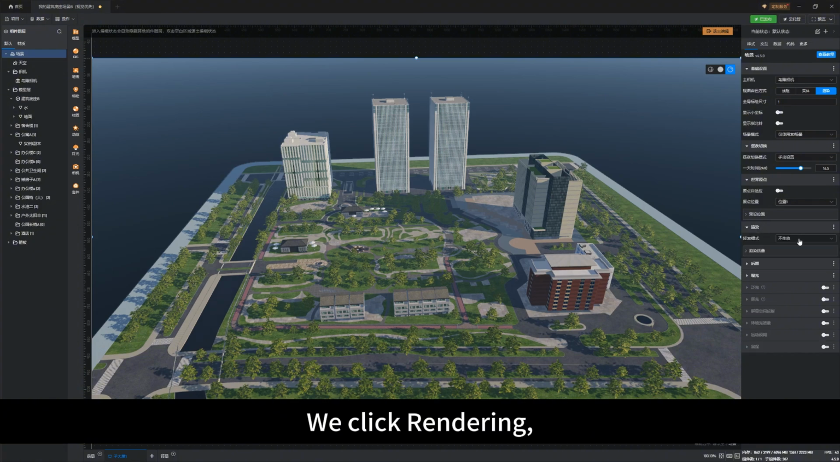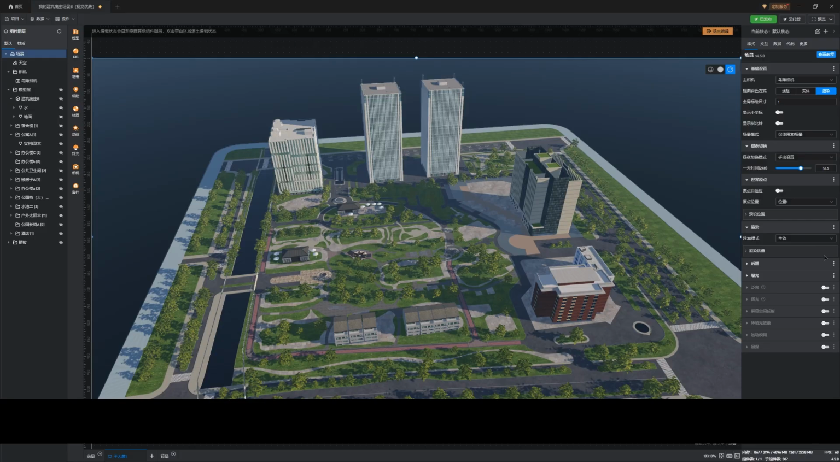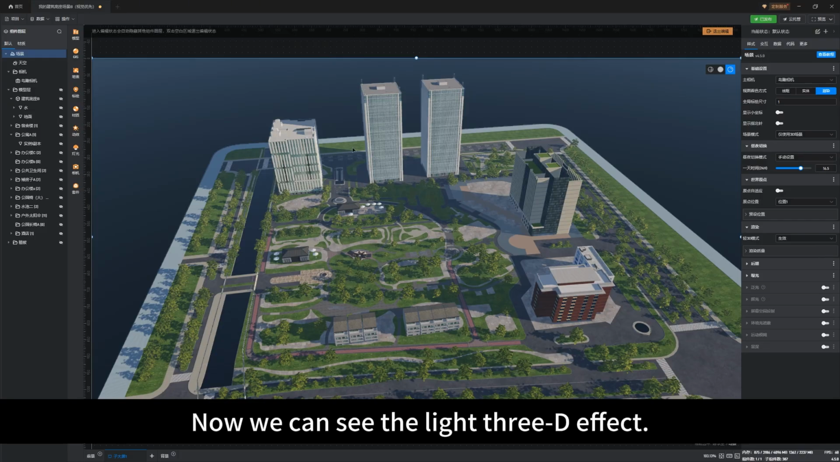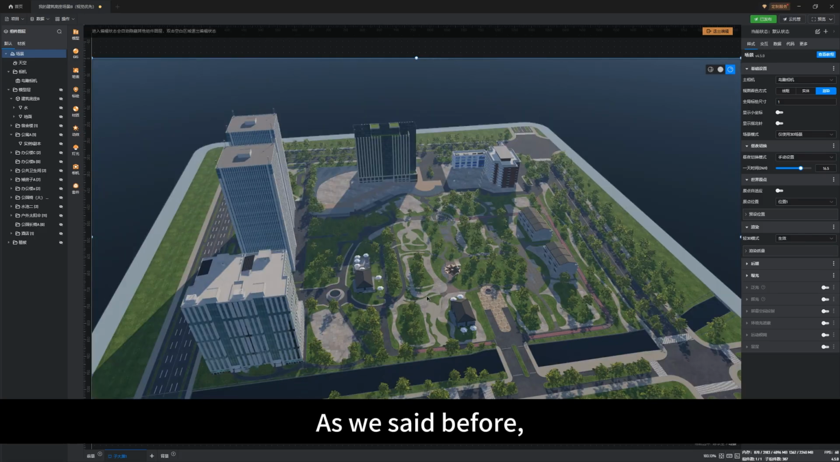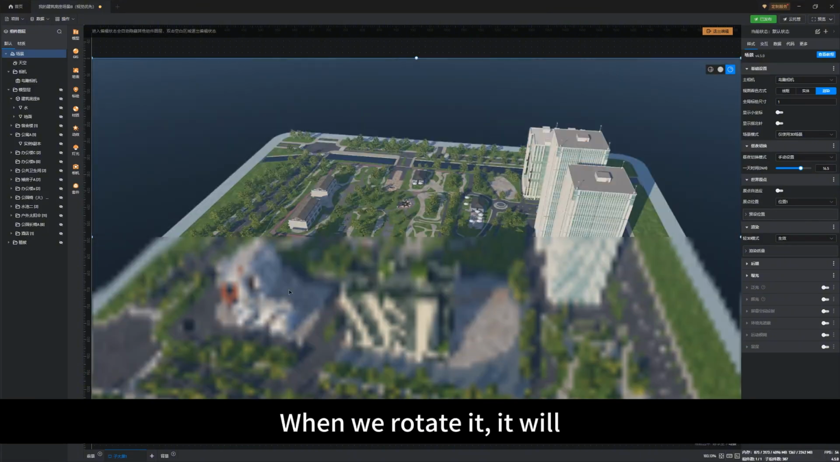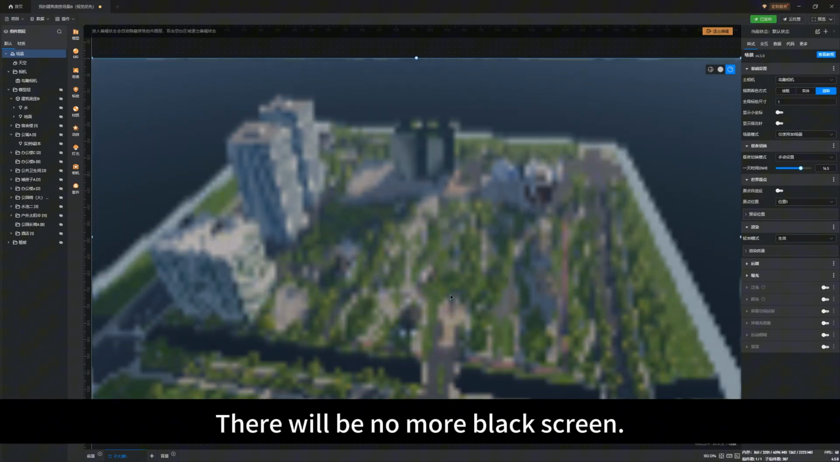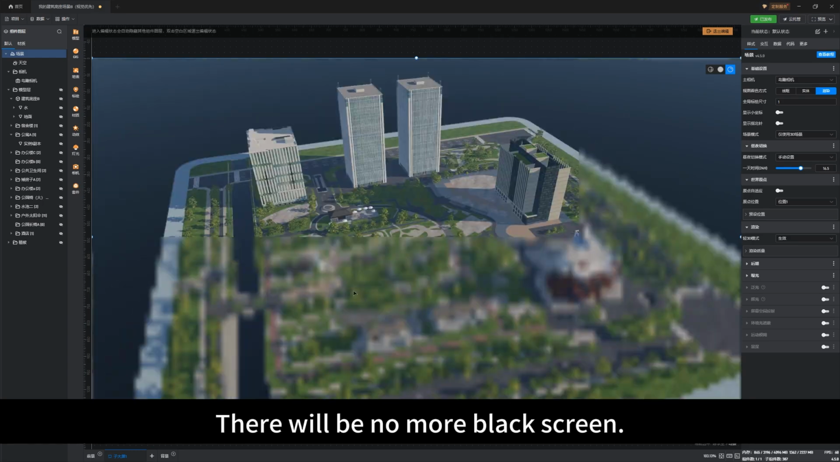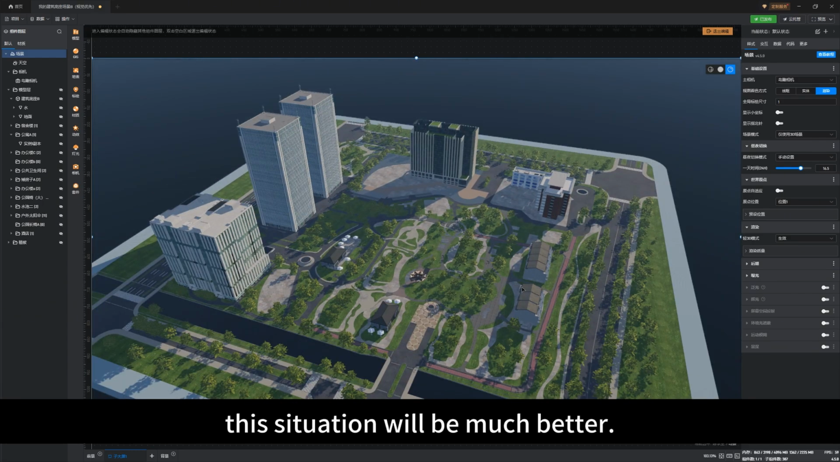We click Rendering and find the Light 3D mode. We select it to take effect. Now we can see the Light 3D effect. Let's rotate it. As we said before, it's actually a loading mechanism. When we rotate it, there will be no more black screens. On our web, this situation will be much better.